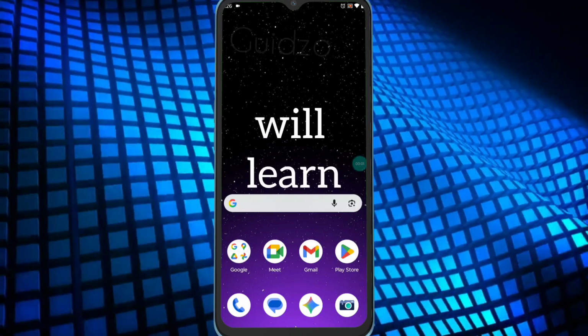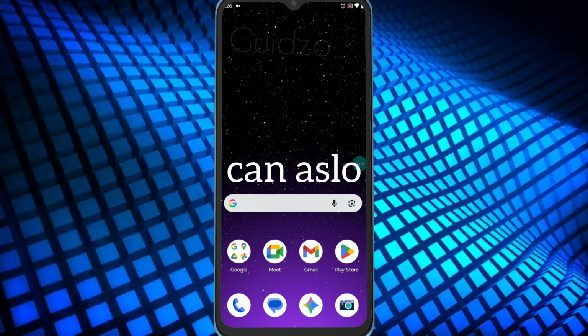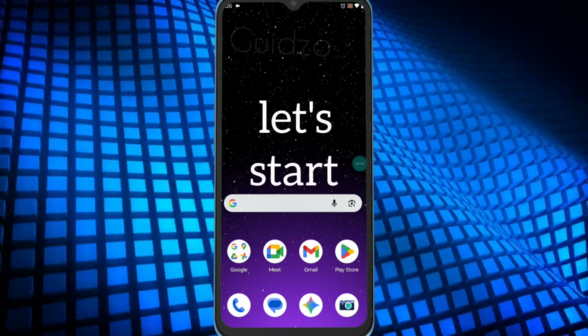Hello guys, today we will learn how to create images in Bing AI. I will be using a mobile phone, but you can also use a desktop by following the same steps. So without wasting any time, let's start the video.